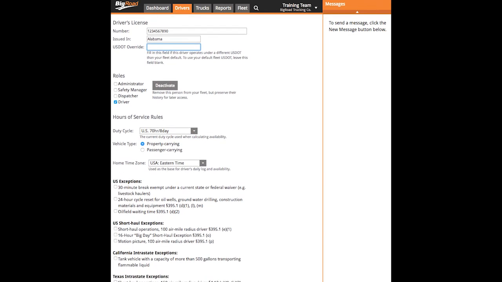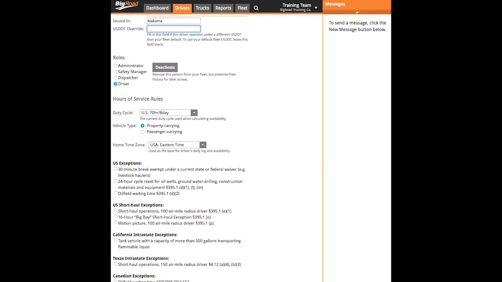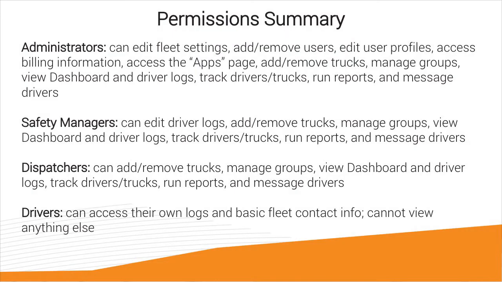Scrolling down, you can edit this user's roles or deactivate them from the Fleet using the Deactivate button. Here's a summary of the different permissions assigned to each role. Take a moment to review them if you aren't familiar with them already.